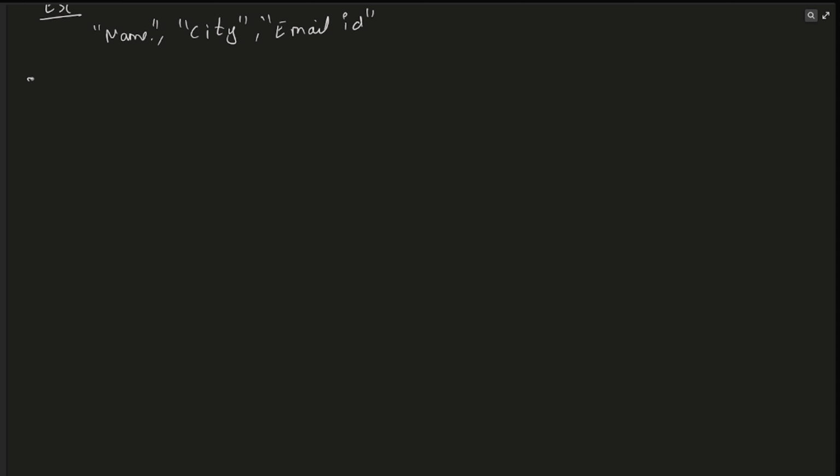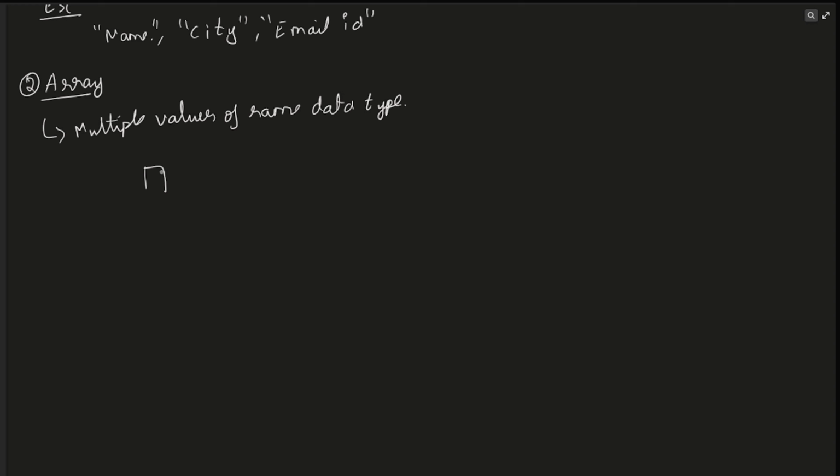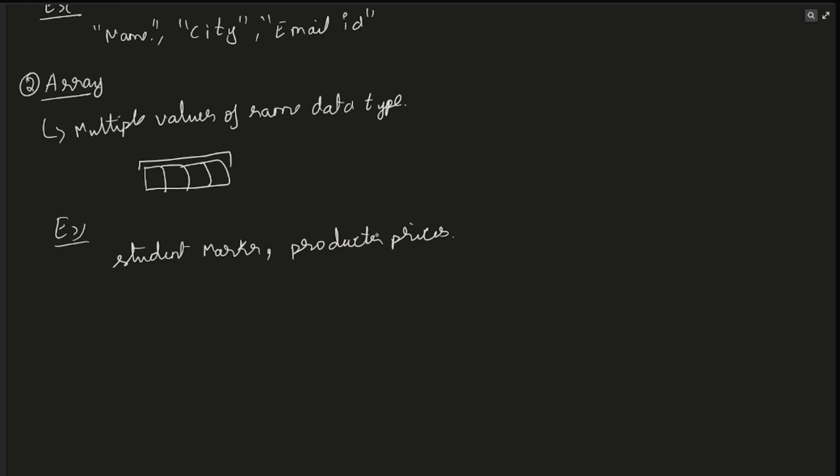Next non-primitive data type is array. An array is used to store multiple values of the same data type. It is kind of multiple blocks of the same size and type, which are intentionally made to store the same type of items. Examples of it could be student marks, product prices, and so on.